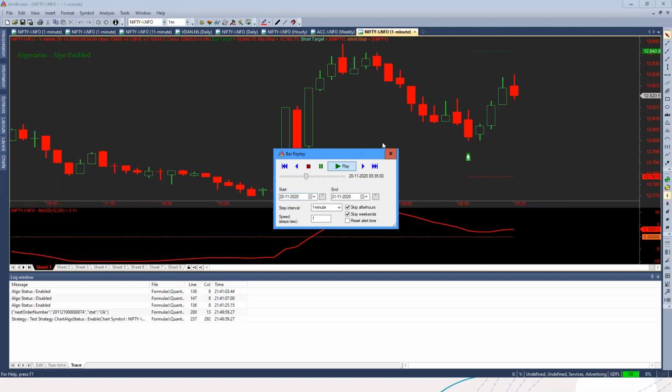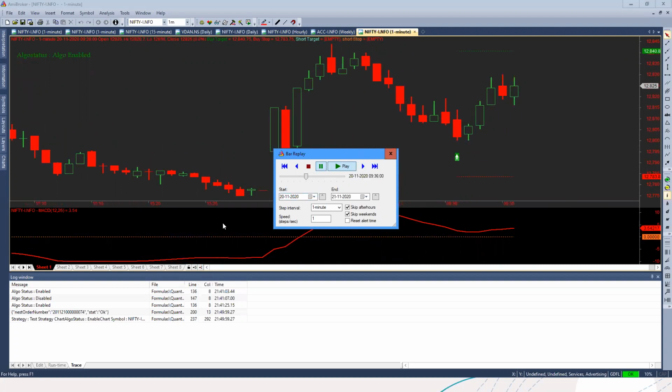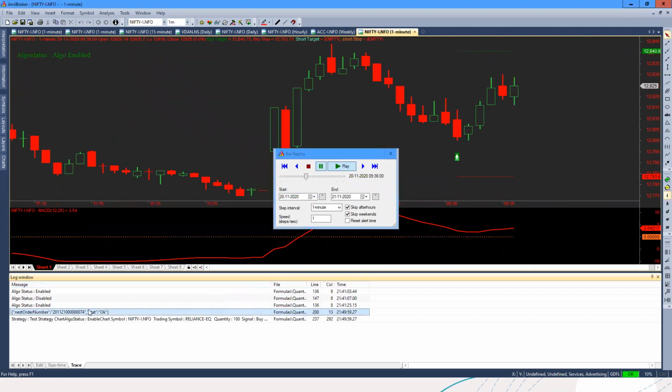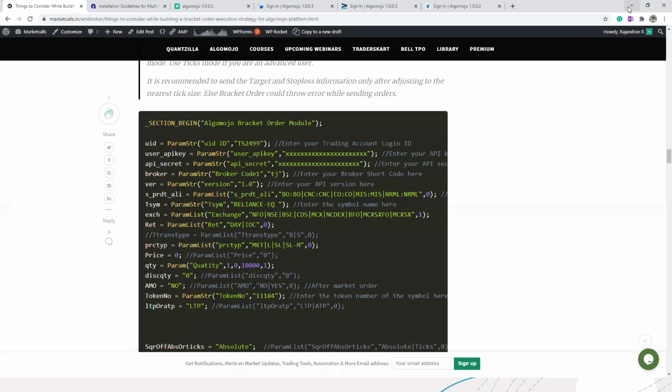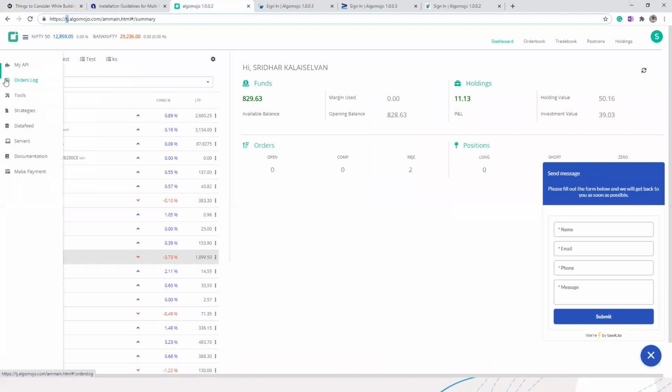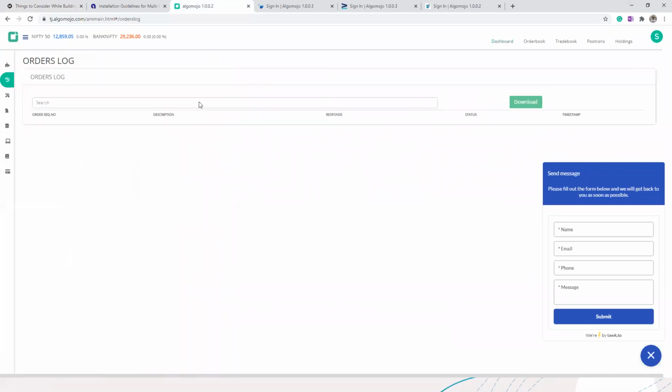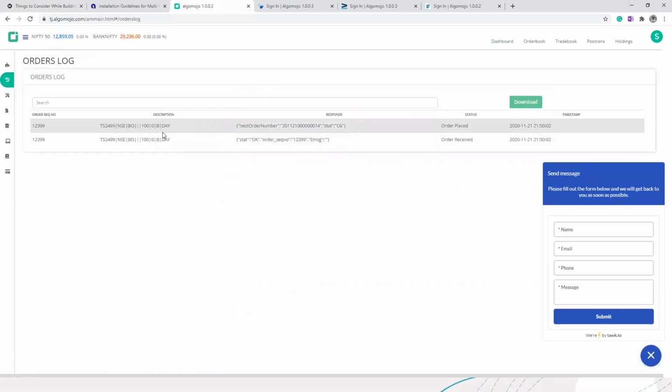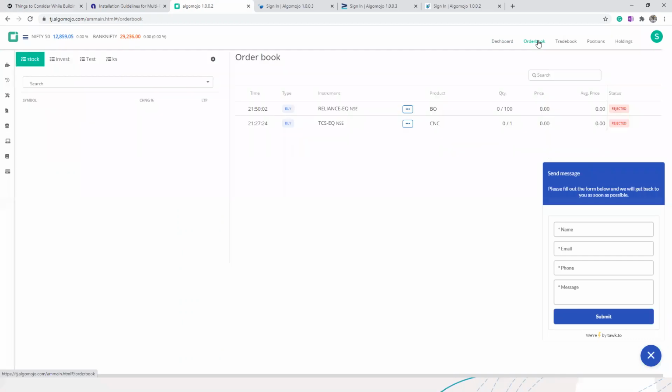You can see here, let me pause the video here. The moment the order is sent, you will be getting a status okay, and the value is sent. Of course, you can go and check out the Algomojo platform as well. You can see that order log, which contains only the algos which are fired from Amibroker or from MetaTrader. You'll be able to see those logs. So the order got fired over here. The same thing will be reflecting in the order book also.